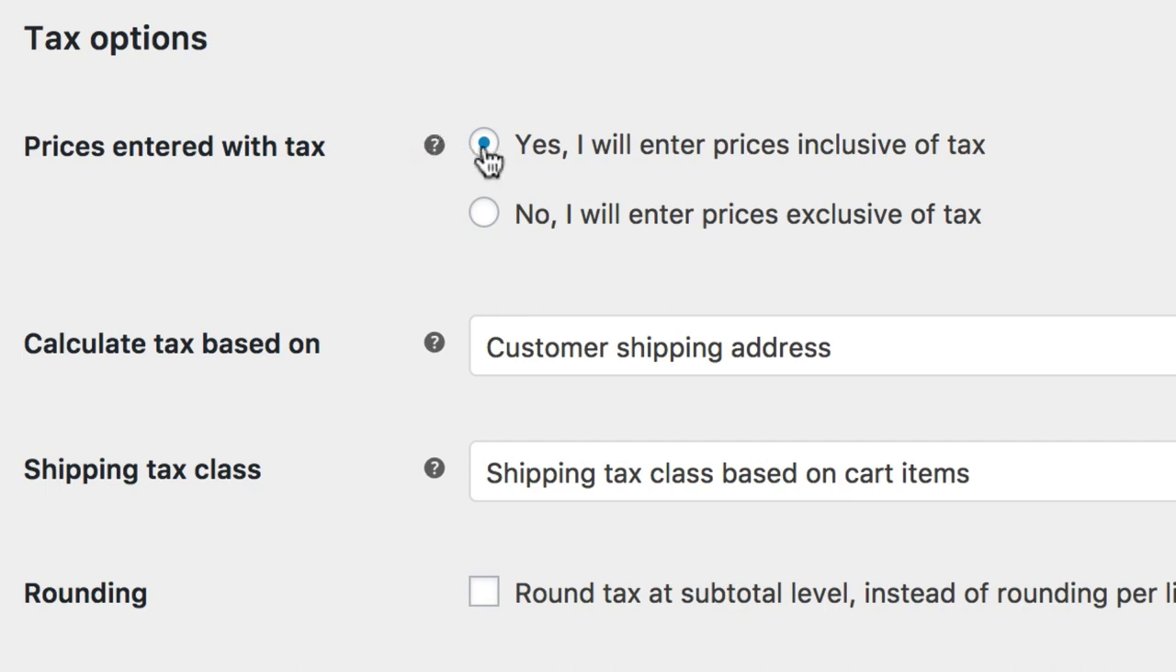First, you can choose, yes, I will enter prices inclusive of tax, meaning all your products already include taxes in their price. The other option, no, I will enter prices exclusive of tax, would mean that your product prices are set excluding taxes. Your taxes are then calculated in addition to your product prices.